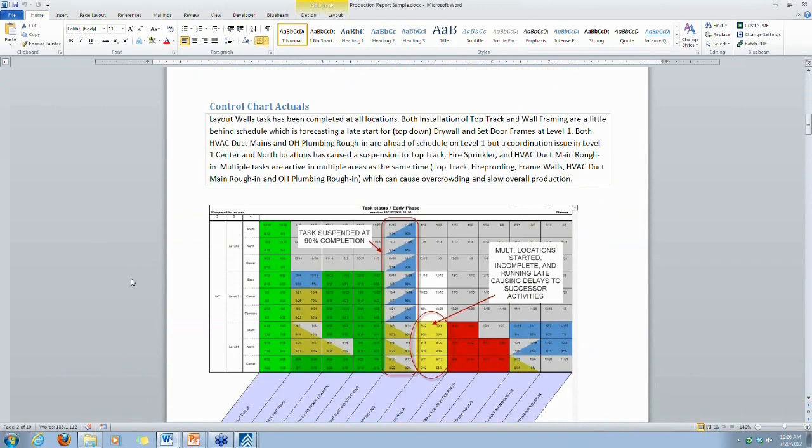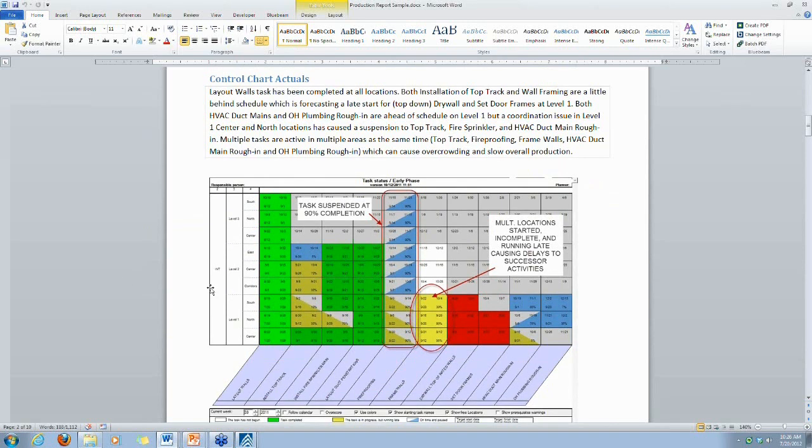This is an example of a control chart that we have statused as of the date of the report. Basically, what you're looking at here from the colored side is green boxes are complete, green is good. Yellow boxes are activities which have started in locations but are running behind schedule. Blue boxes are started and on schedule. Red boxes were supposed to have started and have not yet. The boxes with a little diagonal slash through them represent activities which have been suspended.